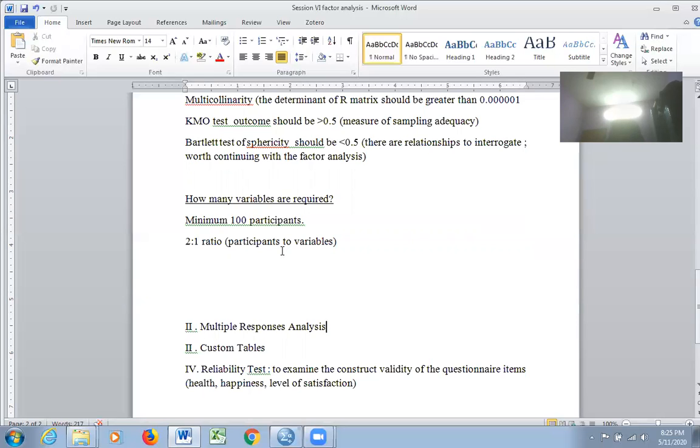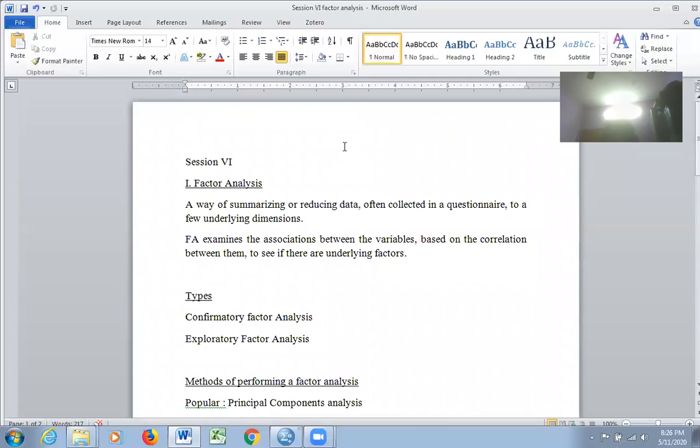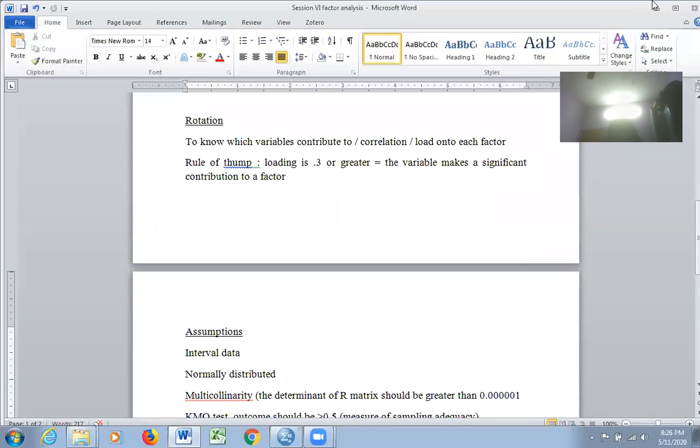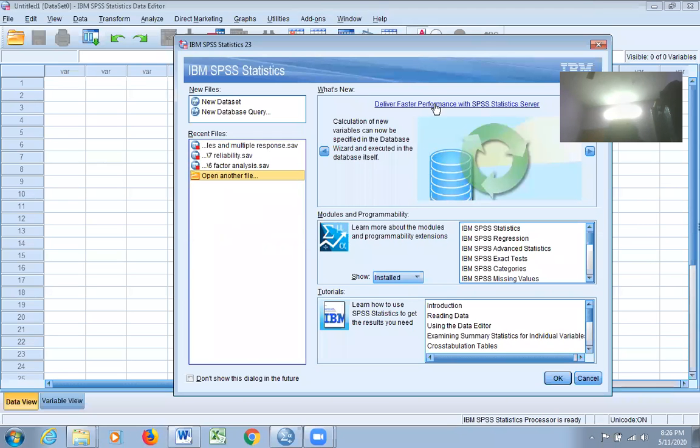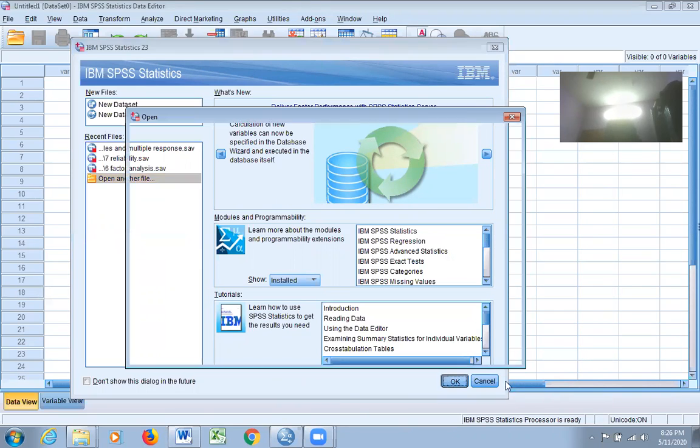Fine. So the first rule says that a minimum of 100, and the second rule says that there should be a ratio of 2:1 as far as participants to variables are concerned. Fine. If these things are clear to you, then we can go ahead with factor analysis in SPSS. Fine. And let me open SPSS.